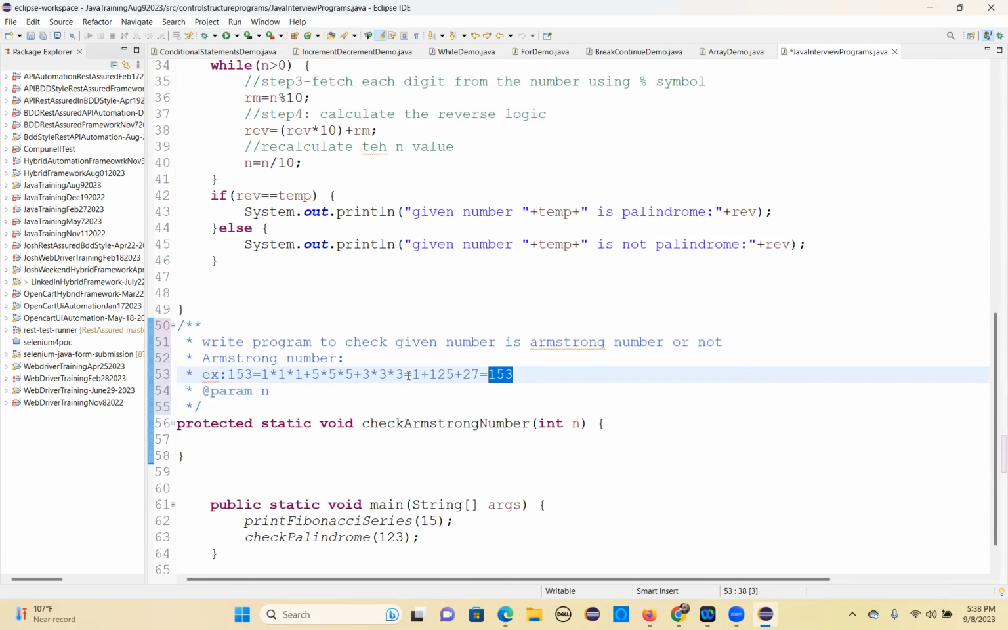So you have to check all the numbers like this. You give any number, and your method has to check whether that number is Armstrong or not. So for this, step 1 is again to declare variables.